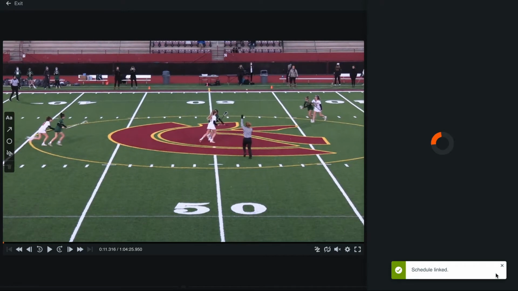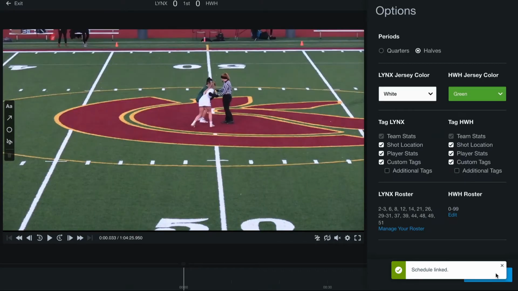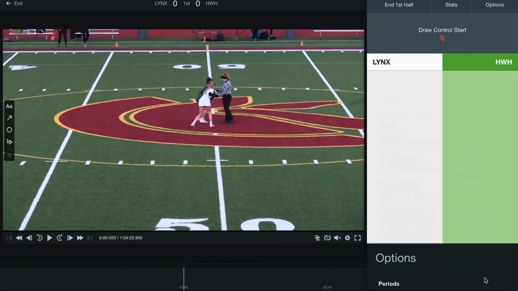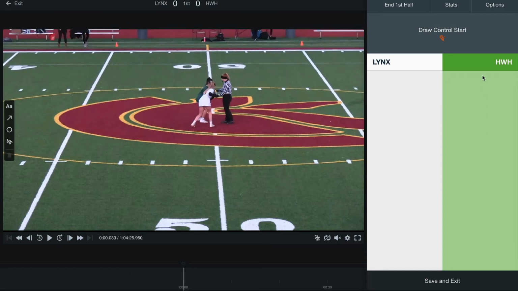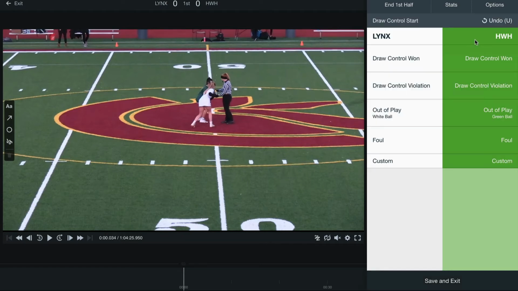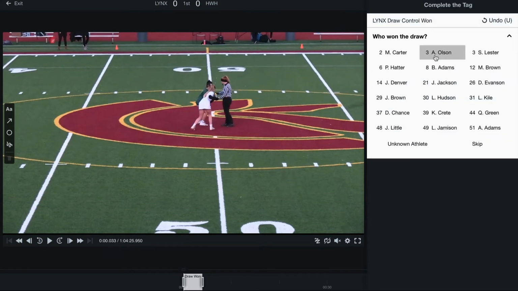Once we save, we have linked it to a schedule entry and can now select the jersey colors, stats we'd like to track, and roster. Then select Start Tagging. Now we can go through the tagging panel and select the outcomes of the events and select who is involved in these stats. This will generate reports that we'll cover in our next video.